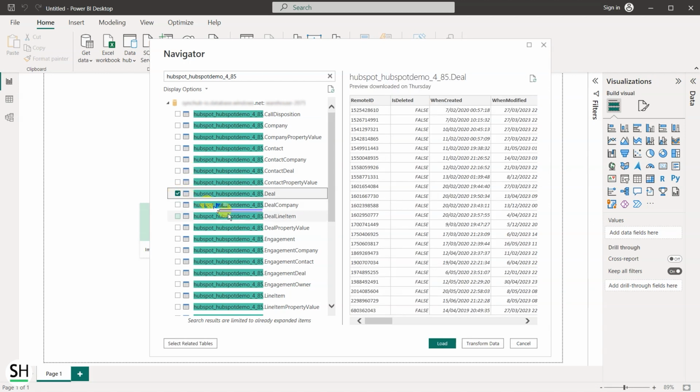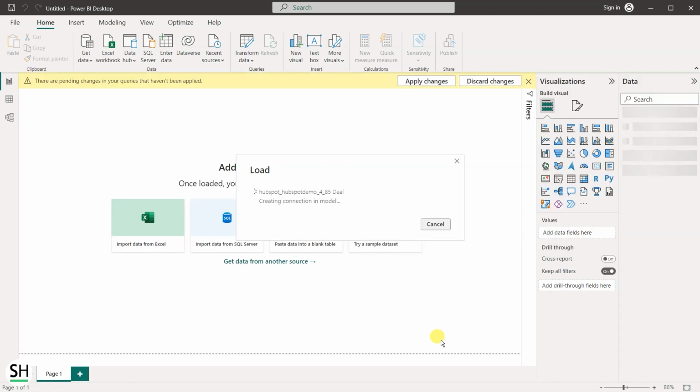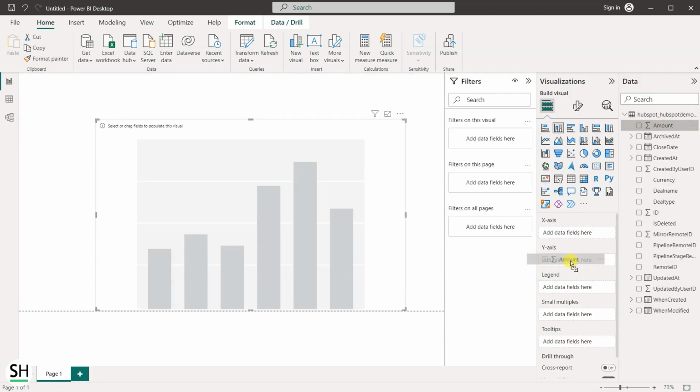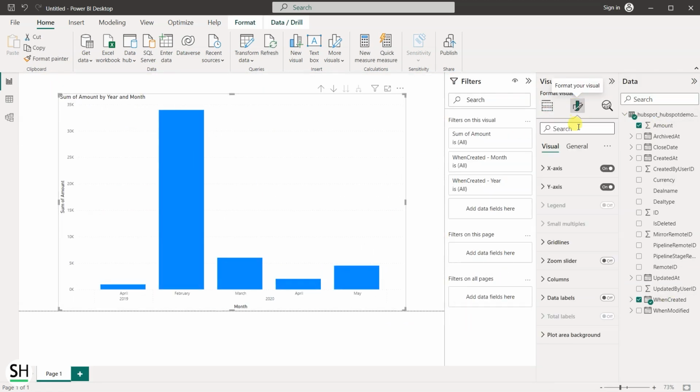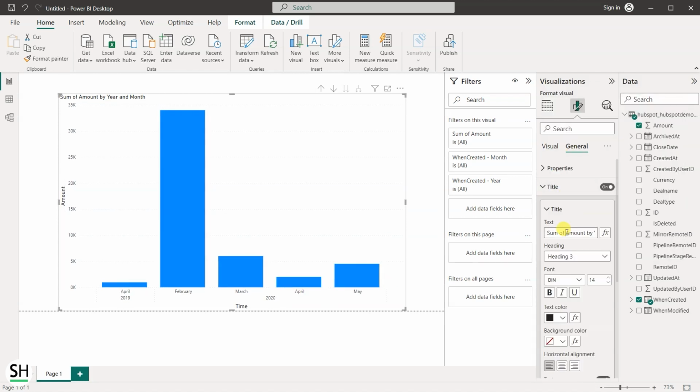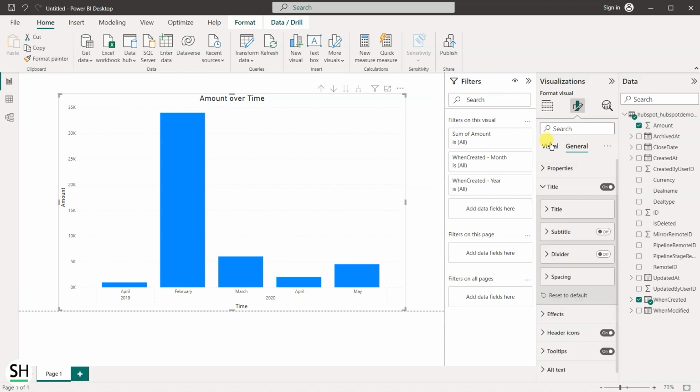You can preview the data for each of your tables on the right here. Note that you can select multiple tables to be loaded in at once. I have sped up some footage of me creating and styling a pretty basic column chart that shows the sum amount of my deals over time.